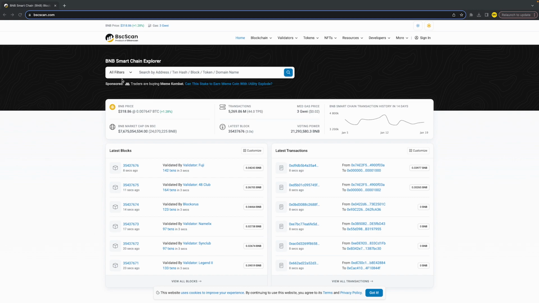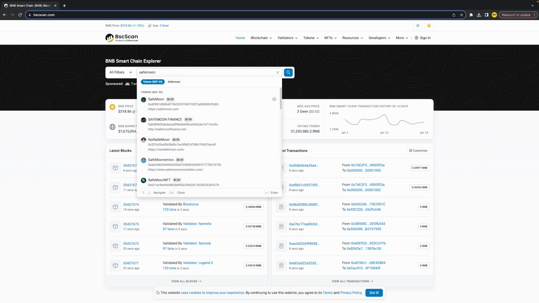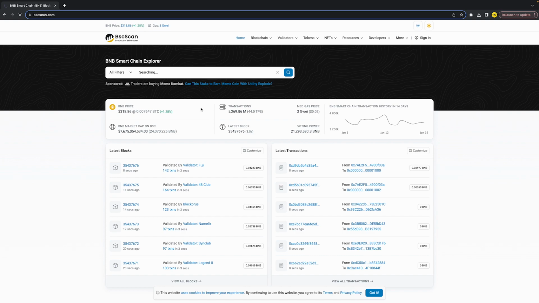Once you're right here, what you need to do is type in the coin you want to find the contract address for. So you're most likely at this page, just go to the search bar. The search bar might also be at the top right. Just head over into the search bar and type in any coin you want to find the contract address for. So for example, SageMoon, just click on that coin just like this.